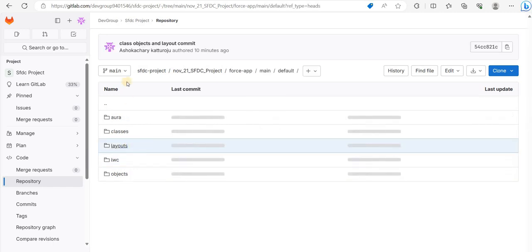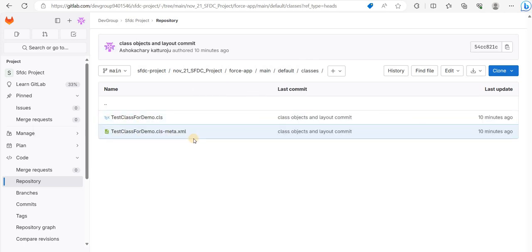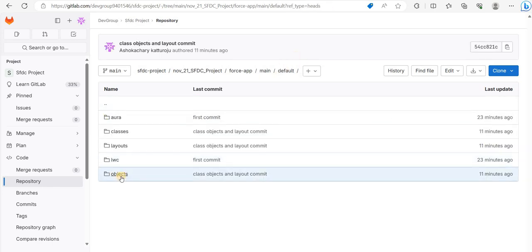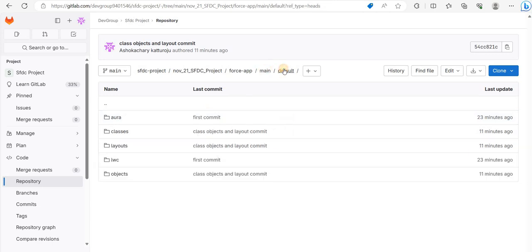So in the main branch itself, we can see earlier these things are not there. Okay, classes and layouts and objects. These are the objects, right? So everything came here. Now I'll go to VS Code.